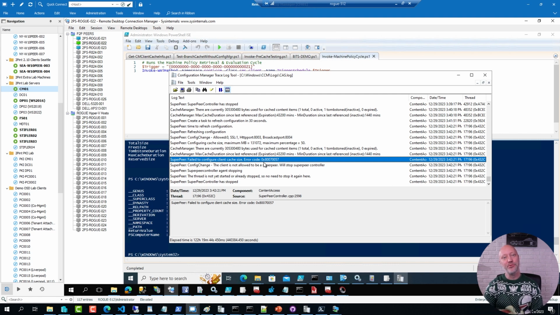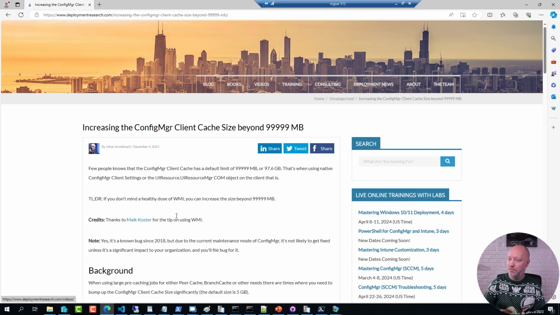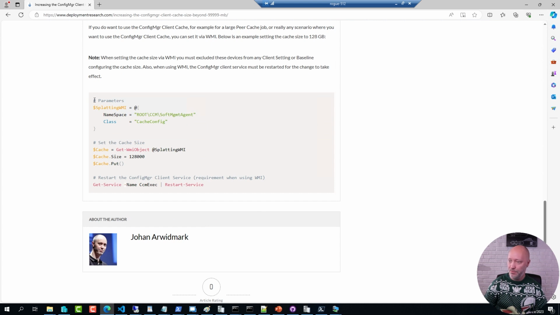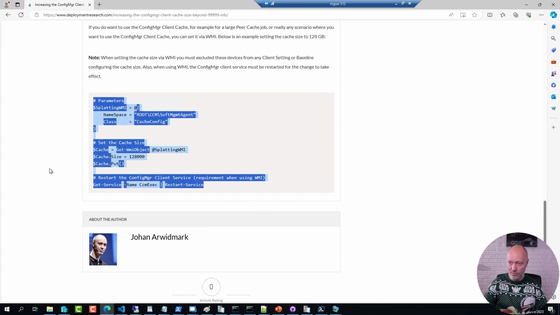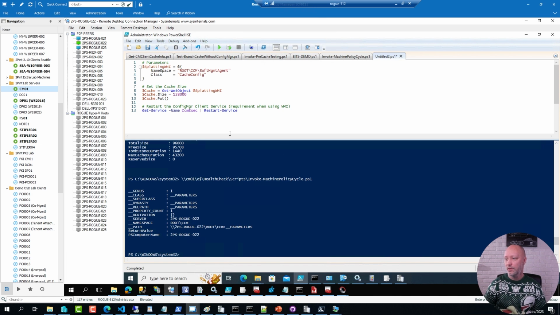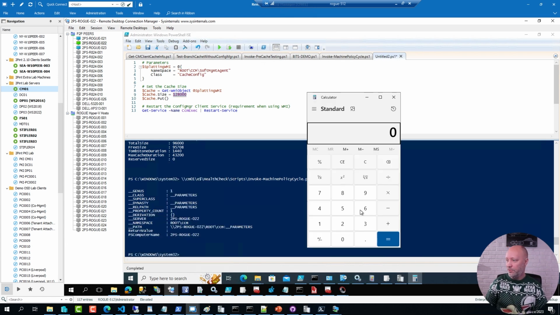But what you can do is you can use WMI to do it. So a friend of mine, Mike Coster, sent me this tip a little while ago. But long story short, on this blog here, I have a script that you can run. That in this case is setting it to 128, but sure enough, if you want to have the same number, just to prove a point here, 128 times 10 to the 4. Here we are.